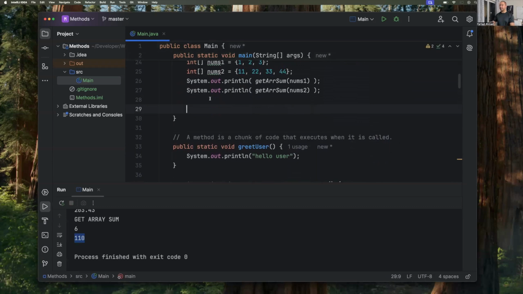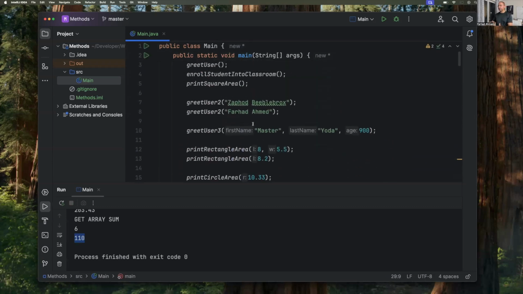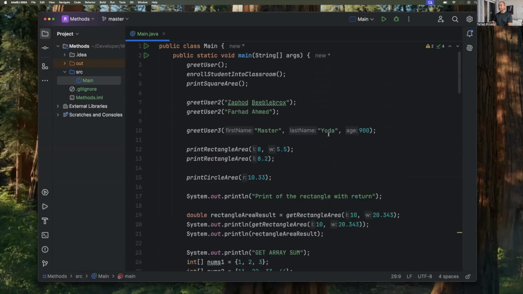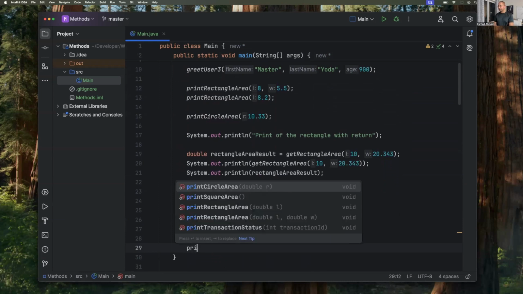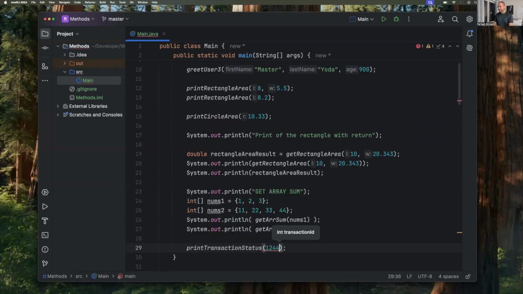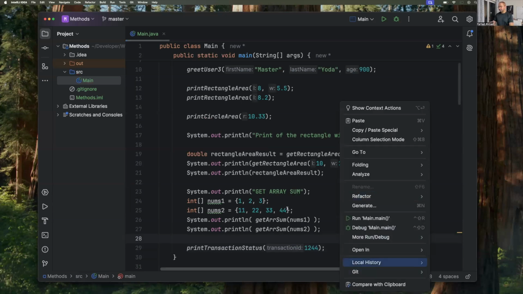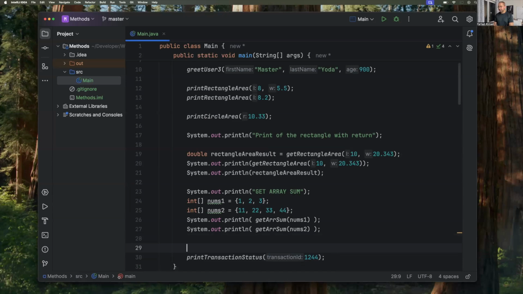All right. So I'm at the end of my main method. My main method, if it wasn't clear, this is where I'm invoking all of my methods right now, right? So inside of my main, this is where all of the invocations are. Okay, so we'll say printTransactionStatus, and let's pass a valid number, 1244. And actually, let's also make a print line here that says transaction statuses.